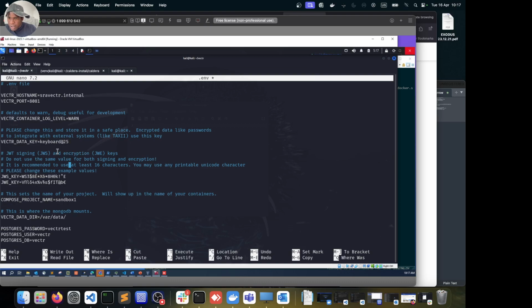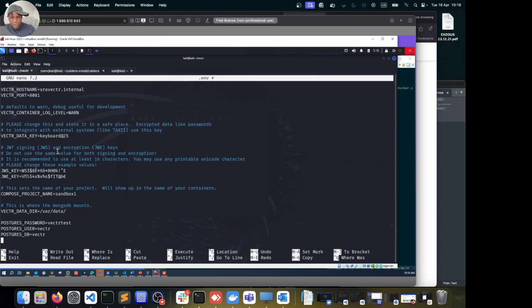Then we'll leave the JWT signing key and encryption key as default. For the Docker Compose project name, I'll leave it as sandbox. We can change it as well. The vector data directory, I'm mapping this to var data, and I'm fine with that the way it is. For Postgres, it's recommended you change this if you're going to be using this in a prod environment, but in our case, it's fine the way it is. So I'm going to write my changes.